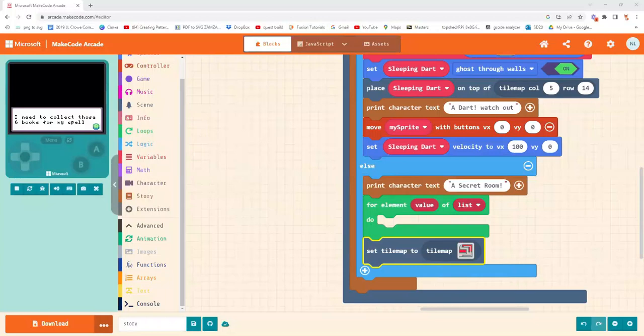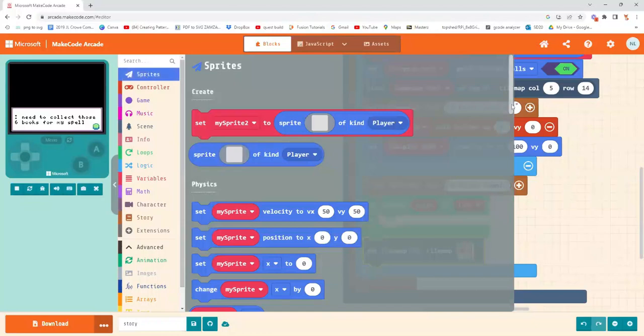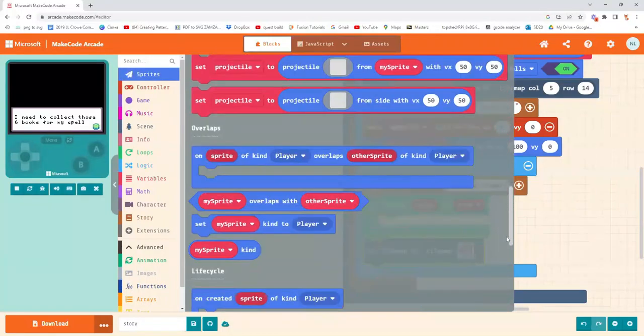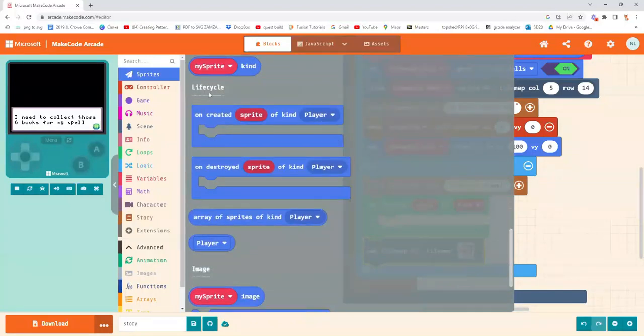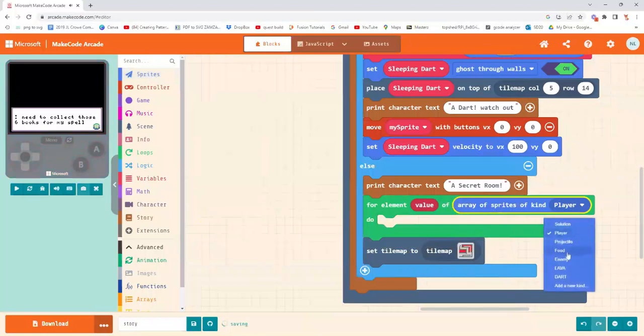And once you've done that, you are going to come all the way up to the top. And this sprites thing right here, you're going to come down, and I always have a bit of trouble finding this one. It's a bit on the hard side, but it's called life cycle right here. And it's called array of sprites of kind player. So what this is going to do is, if I change this to lava, it's going to destroy all of the lava sprites in the level.